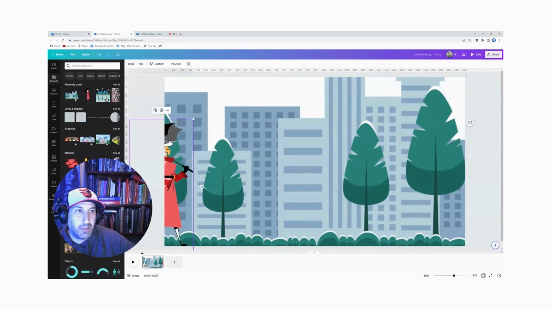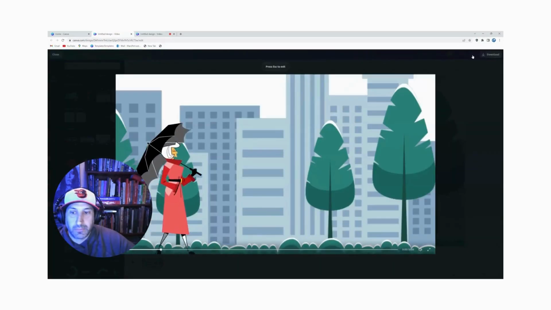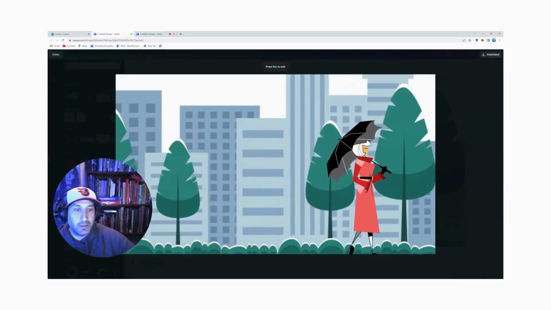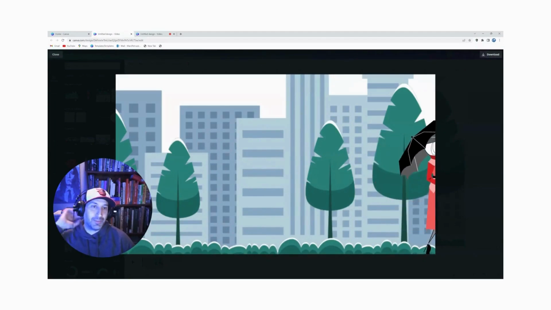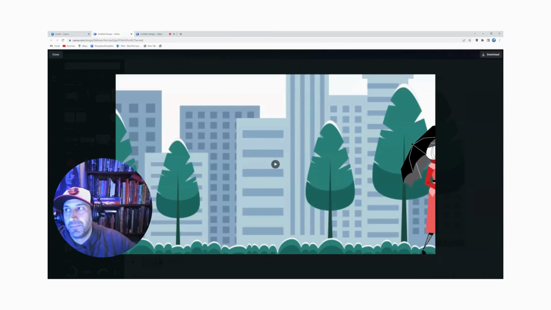And I'm going to play this animation. And there I go. I have my character walking through a city, almost like a city park, it feels like, because of the trees and the greenery and then the city behind it. Cool. Here's another way to animate that I think is going to be kind of interesting. And depending on the look and feel you're trying to get, this could be a fun way.